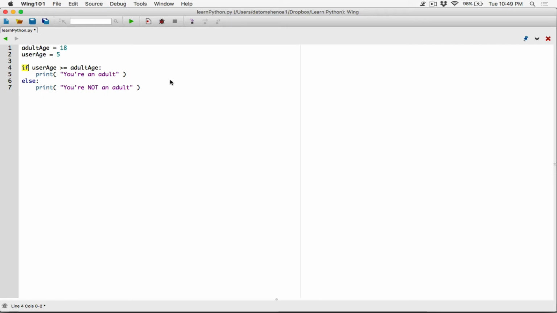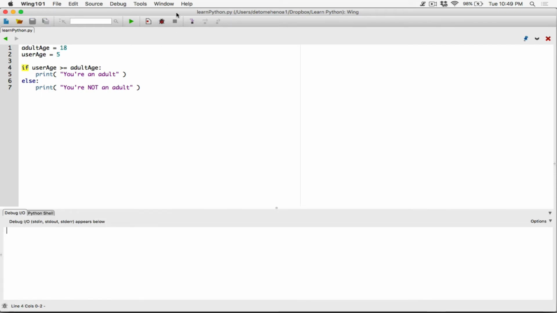Let's run this program and see what happens. It says you're not an adult because user age is 5. The only time you're an adult will be displayed is when your user age is greater than or equal to adult age. So I'm going to change the user age to, let's say, 78. Run it, and it says you're an adult because 78 is greater than or equal to 18. Let's try another random value, 3. We know 3 is not greater than or equal to 18, so when I run the program, it says you're not an adult.